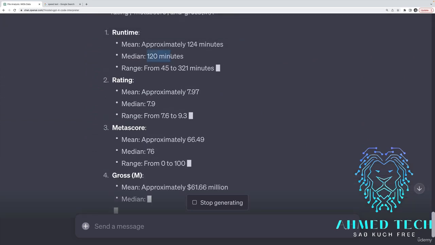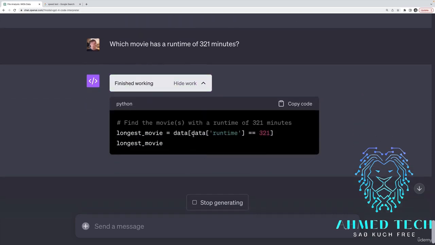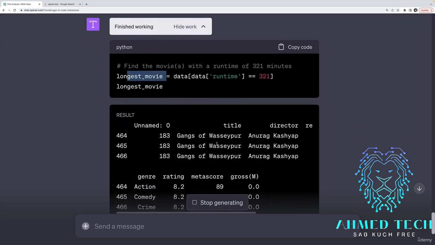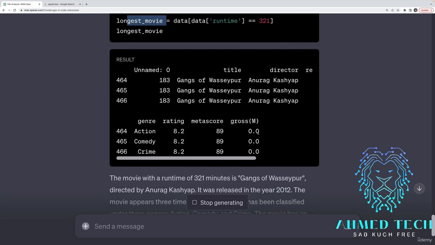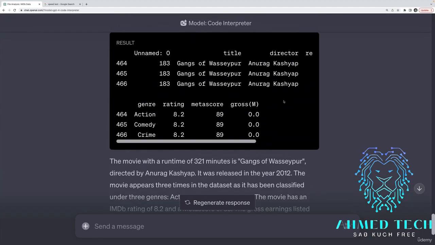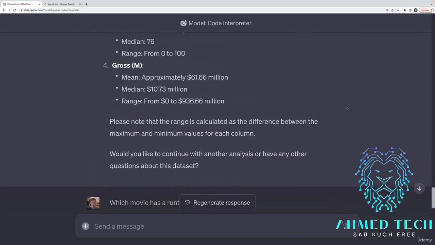Okay, so it's giving me, for runtime, the mean is about 2 hours. The median is 120 minutes, so exactly 2 hours. And the range goes from 45 minutes to, wow, 321 minutes. And I could even just ask a simple question like, which movie has a runtime of 321 minutes? I'm curious. And you can see, of course, underlying code. It's smart. It's even naming this variable longest movie. And it's a movie called Gangs of Wasseypur, a Bollywood movie or some sort of Indian movie. That is a long movie. Wow. I'll look it up later. Maybe it's a multi-part movie or something.